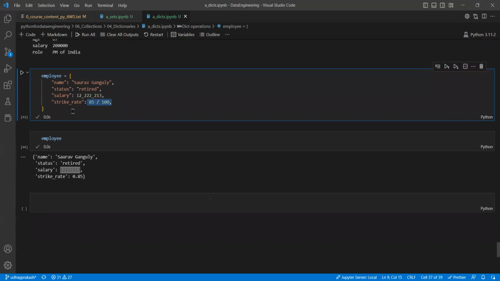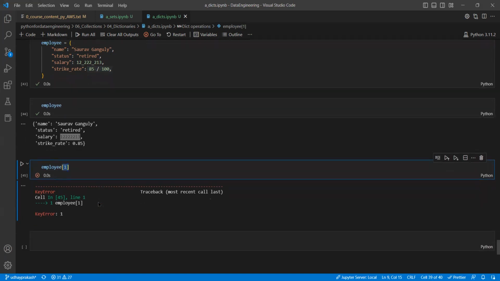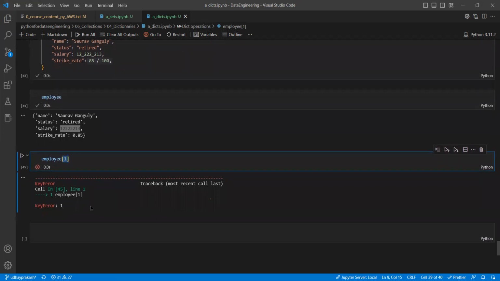First thing, how do you index a value? In a list or a tuple, you can index based upon position. Set, I told, is not indexable at all. Dictionaries are indexable, but we cannot say employee of 0 or 1. If I say employee 1, it will throw an error. It is expecting a key called 1 to be there and thinking of its value. But as there is nothing like that, it is throwing an error.